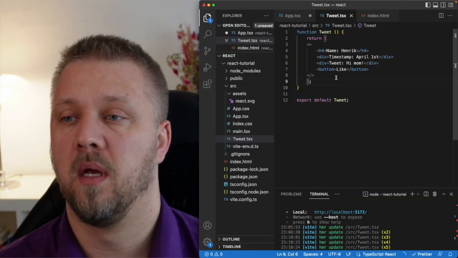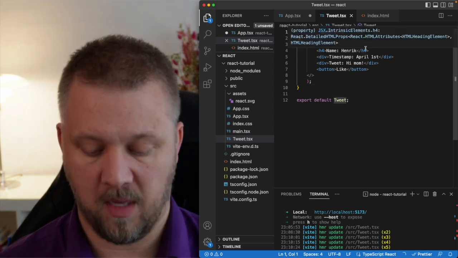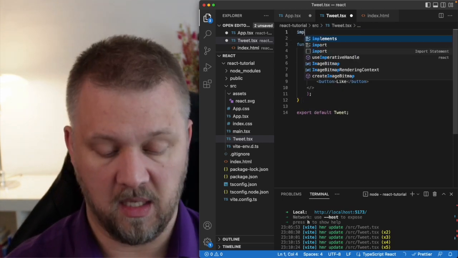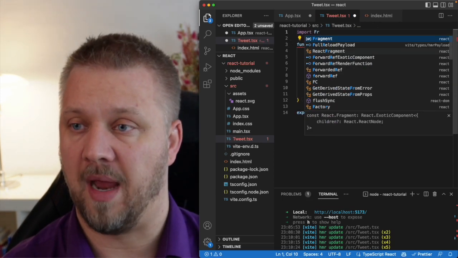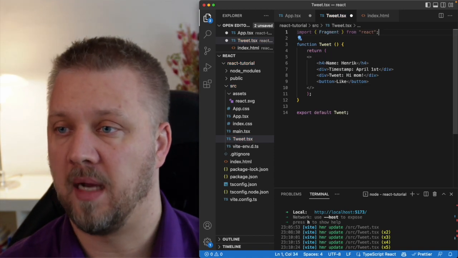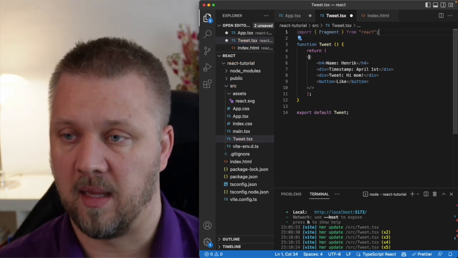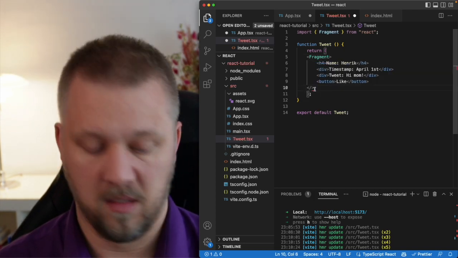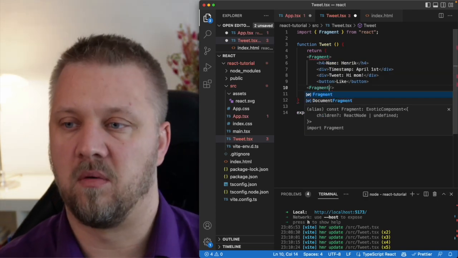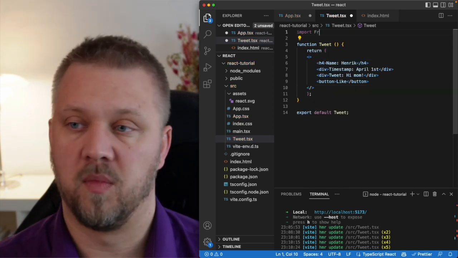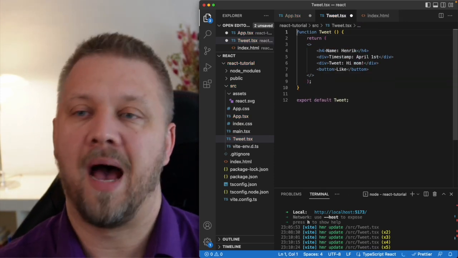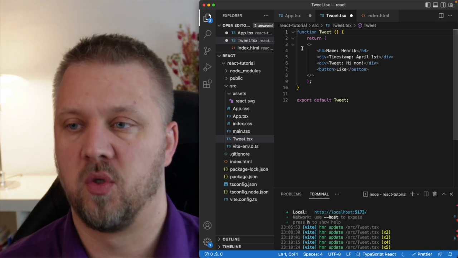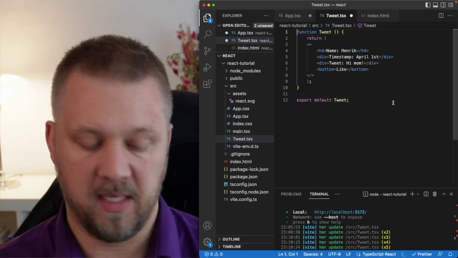Now, one more thing I want to say about fragments is that you can actually import Fragment from React, and then you can write the word Fragment in here. That gives you the exact same thing, but it's just not really necessary. So I'm not doing it right now, but that is how it works. It's just a shortcut to doing it with these empty elements.